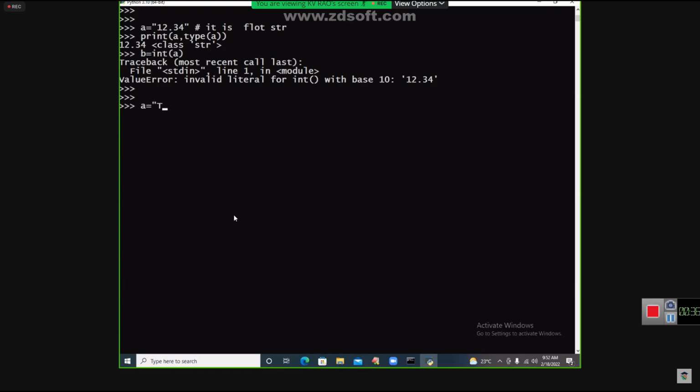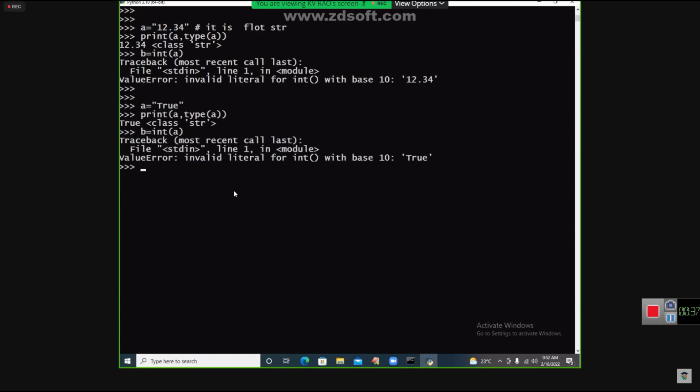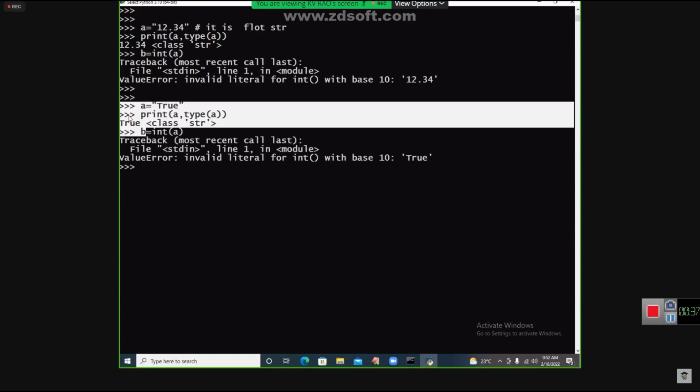A is equal to True I am taking. Print of A. It is called bool STR. It is called bool str. It is True. Now I am asking B equal to int of A. Anything enclosed within double quotes, other than numerical, is treated as a pure string only. See that error. It is also called an error. So this is also not possible to convert.